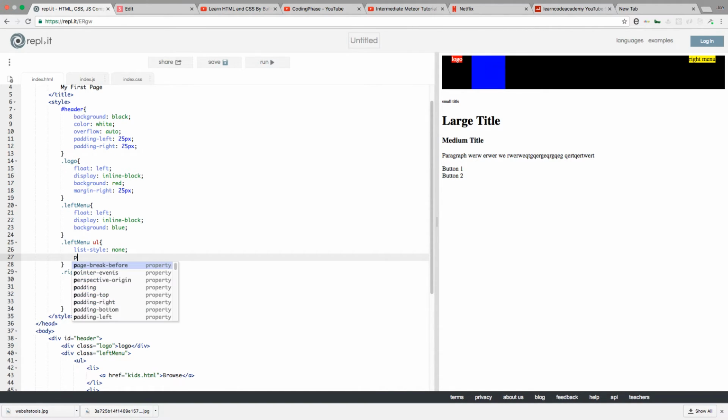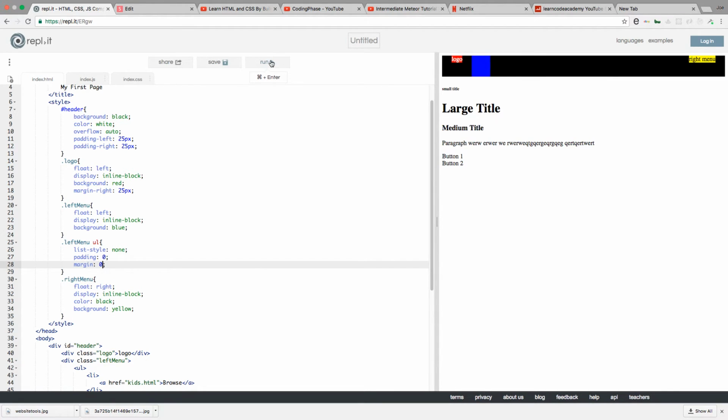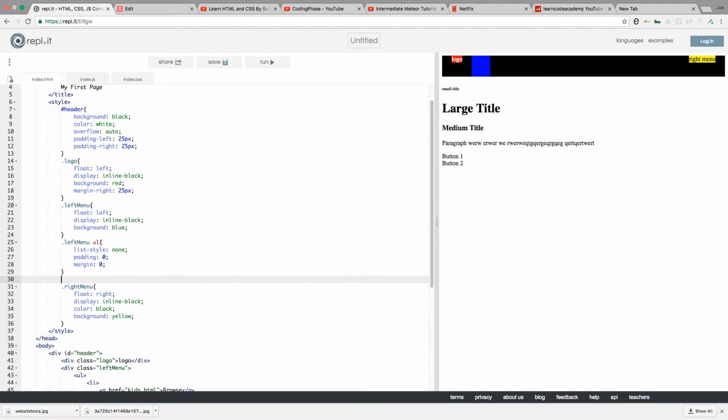There's also a padding inside of it. So you say padding 0, margin 0. Now you don't have any padding, nothing, right? Now, inside of the left menu and inside of the UL, you have the LI tags.